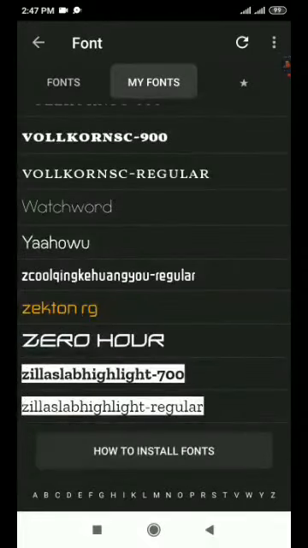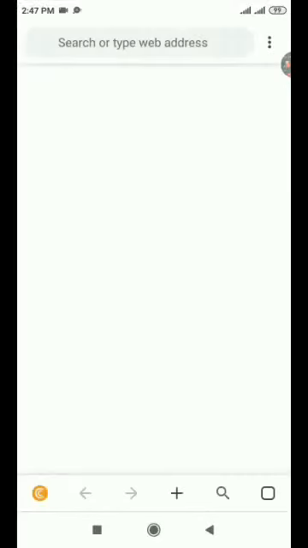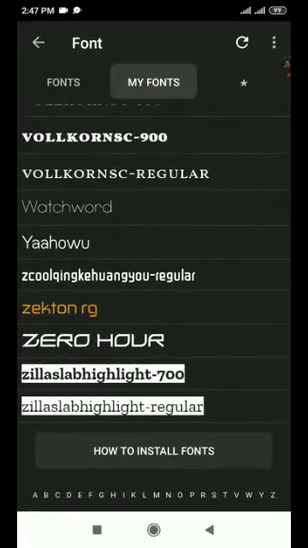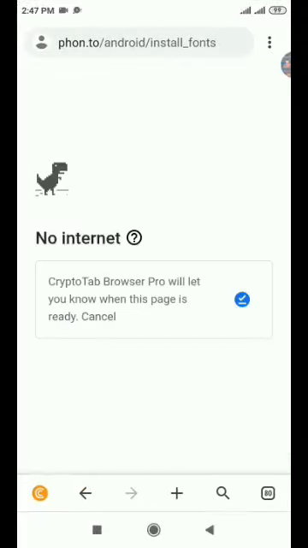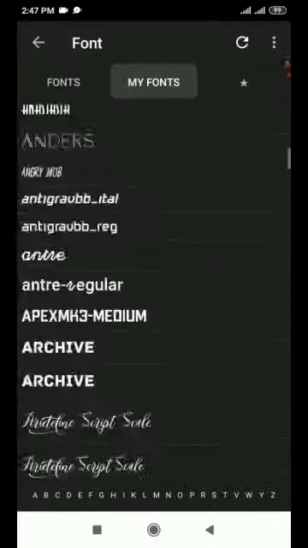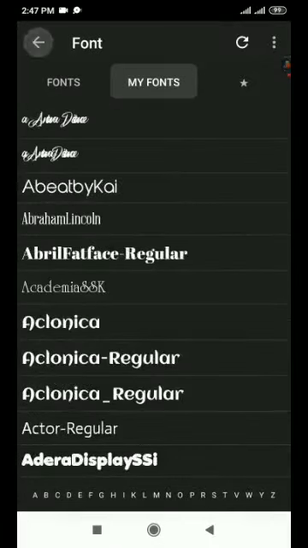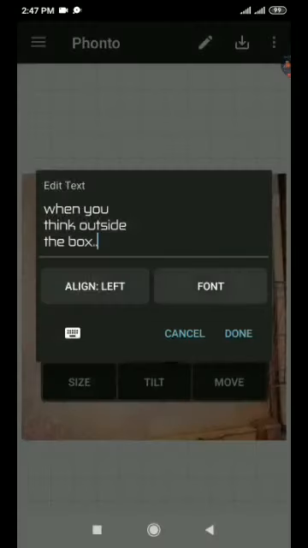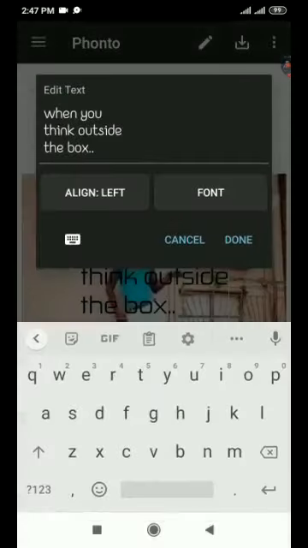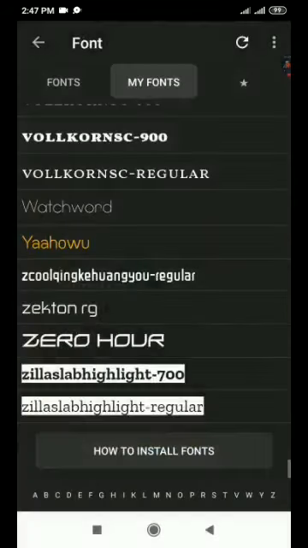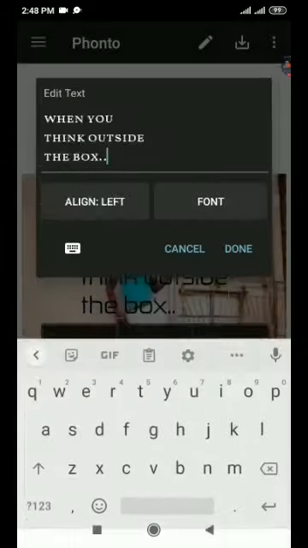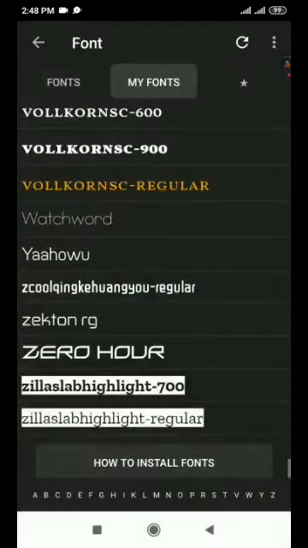So now if I click here, it's going to take us to the web. No need. I'm going to come back to that later. So let me just take you directly to the fonts. If I pick Yahoo, it changes. I pick this watchword, it changes. I pick Vocal, it changes.